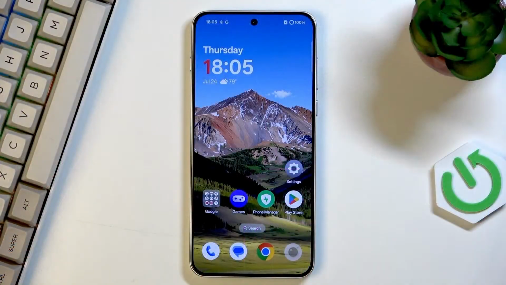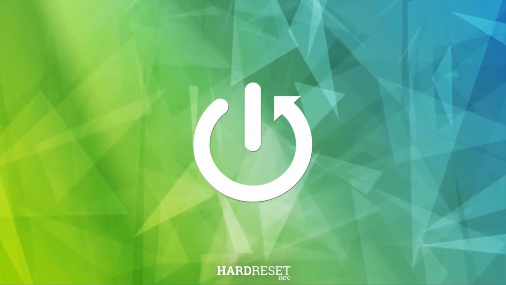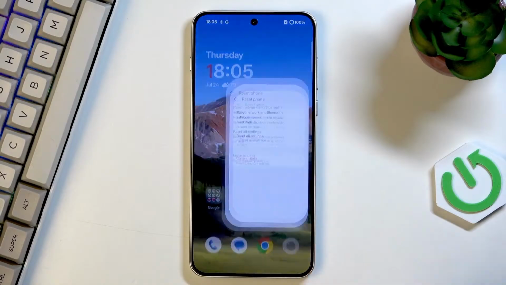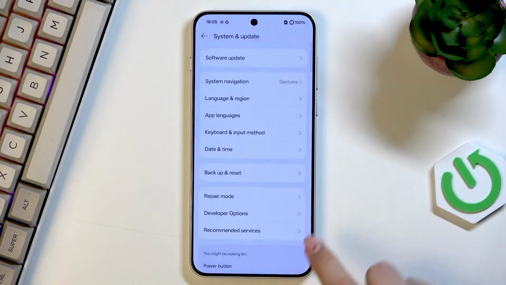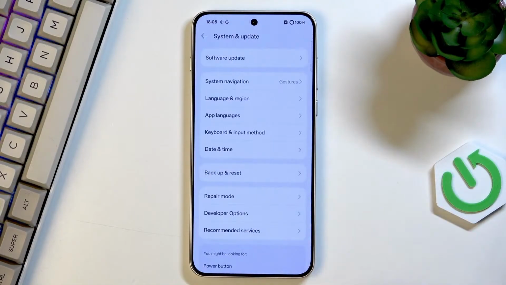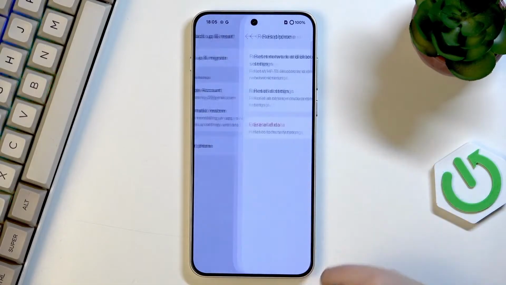Hi everyone, in front of me I've got OnePlus Nord 5 and let me share with you how to reset all settings on this device. So let's begin with opening the settings, and here we have to scroll down to the very bottom to find System and Update. Then let's tap on Backup and Reset and tap on Reset Phone.